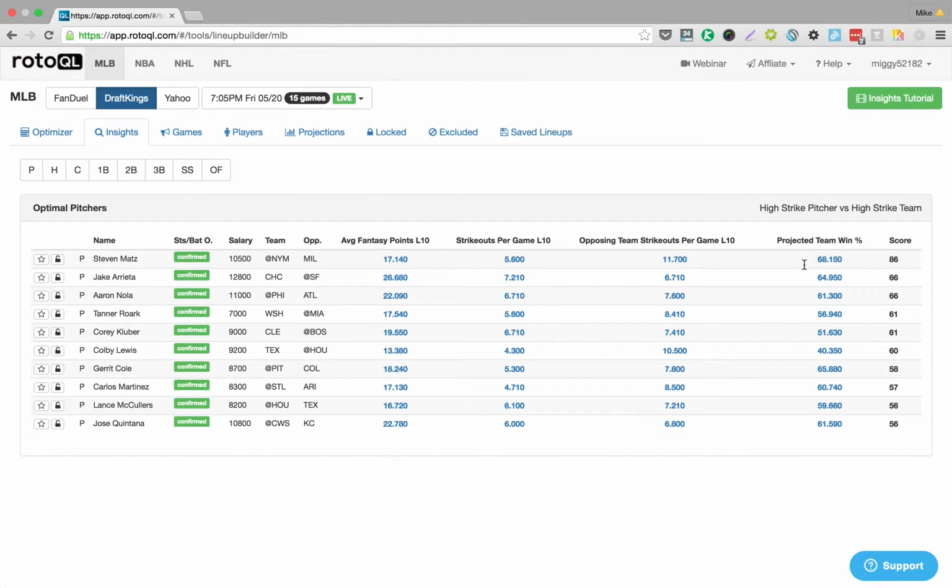So we definitely want to keep that in mind, especially for FanDuel cash games: a high insight score and a high projected team win, plus a low expected runs. Those tend to be popular chalk plays, so also could be great FanDuel cash game plays. So you have the projected team win here based on the money line.